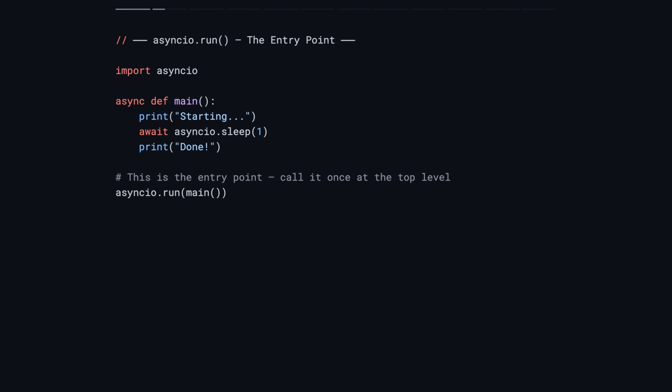Async def and await. An async def function is a coroutine. You cannot call it like a normal function. You must await it or pass it to asyncio.run. Inside an async function, you can await other async functions. Important, you can only use await inside an async def function. Using it in a regular function causes a syntax error.